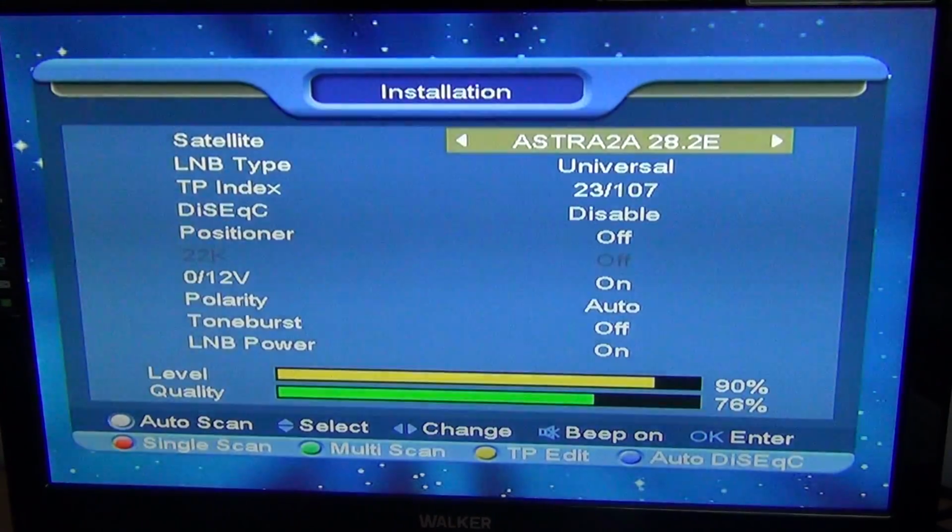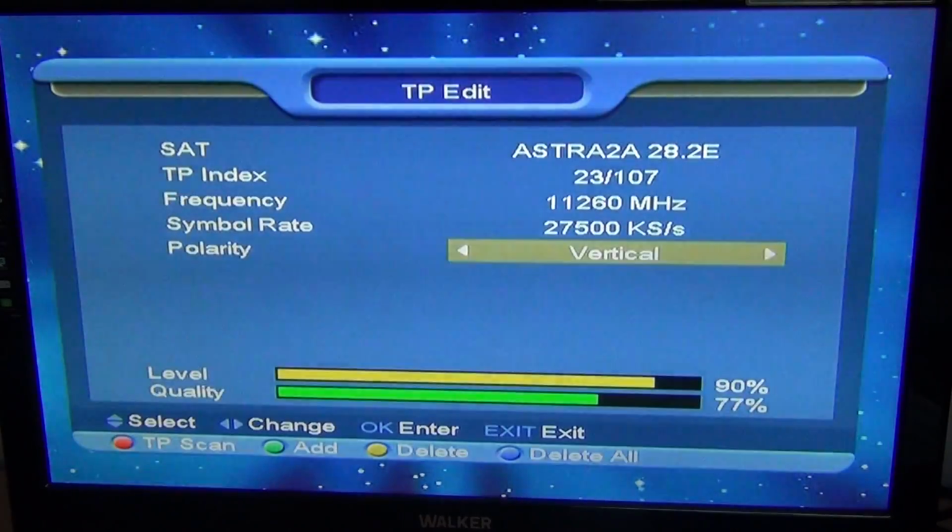you want to do at this point is hit the yellow button for TP edit, which stands for transponder edit. Okay, so what we want to do here is we want to basically add a transponder and then do a scan on it.